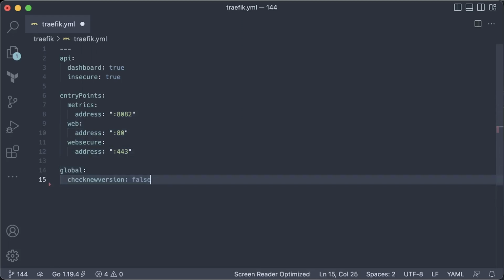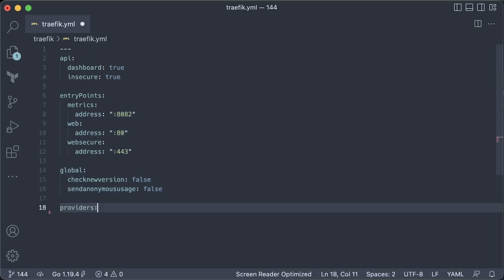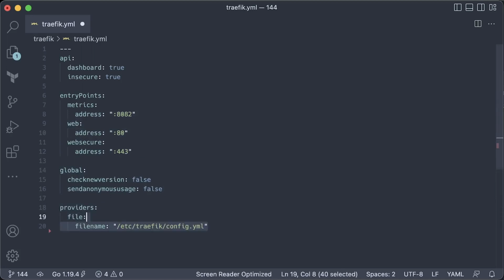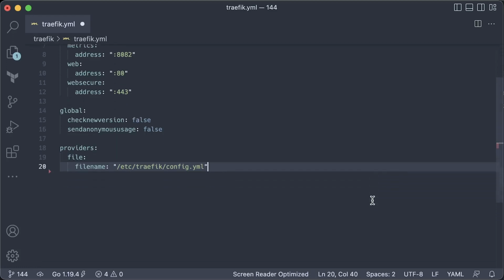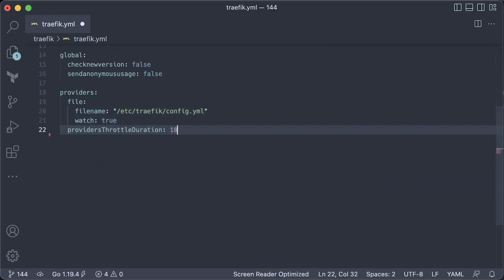Let's disable telemetry and version check. This file is called static configuration in Traefik terminology. To discover upstream services, it has a bunch of providers, but we'll use the simplest one, which is called a file. Then the config file, which is called dynamic configuration. We can configure Traefik to watch that file periodically as well.